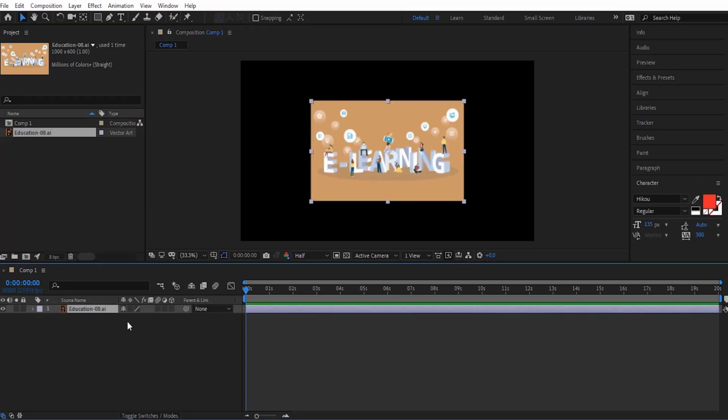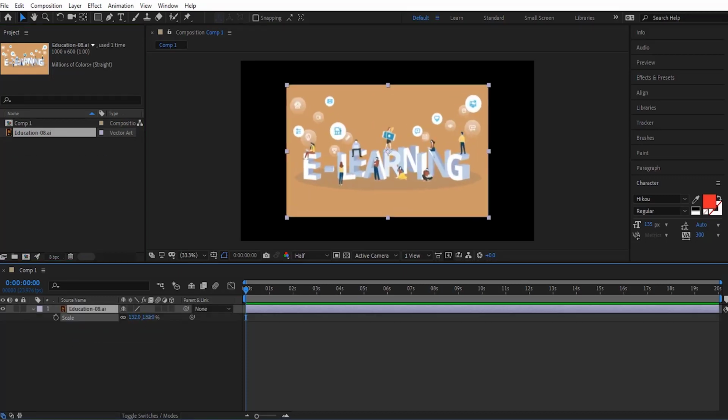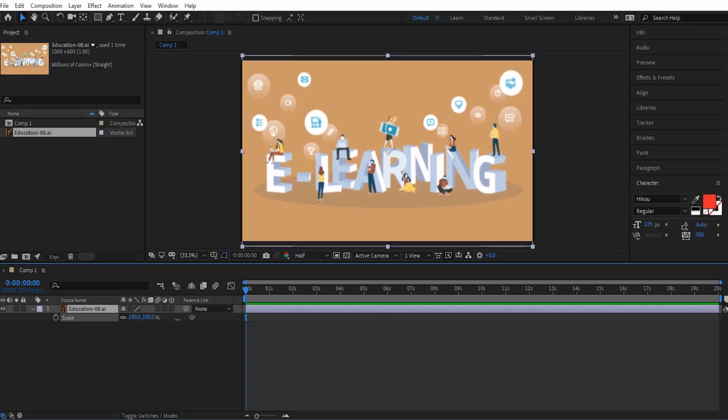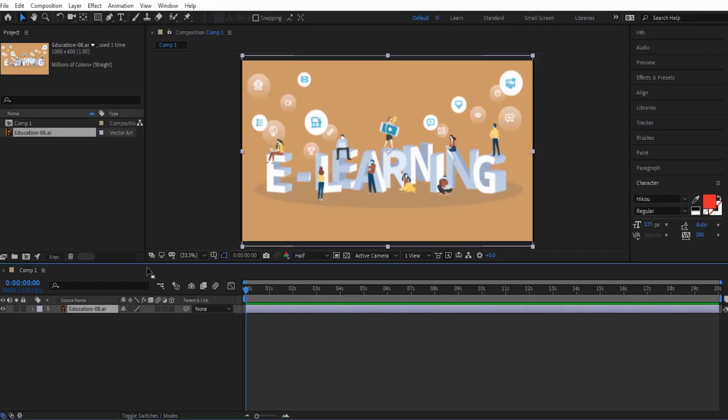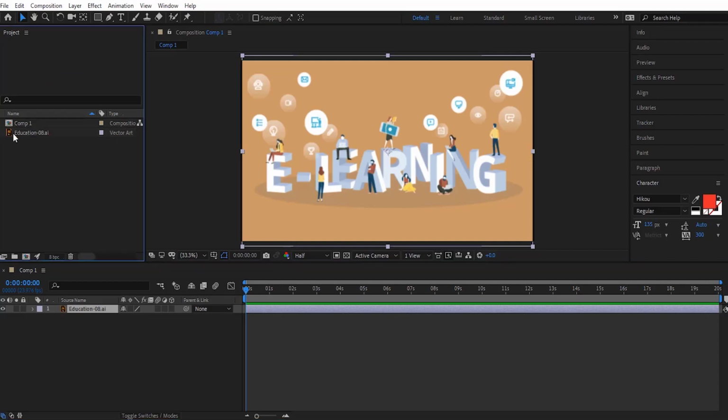I click on OK, and you see that the Illustrator file comes in like this. When I drag and drop it into the timeline, you see that it comes in as a footage file here, and I don't have any access to its layers. This is for when you have an Illustrator file and you don't want to make any changes to its layers. Okay, I delete this here.